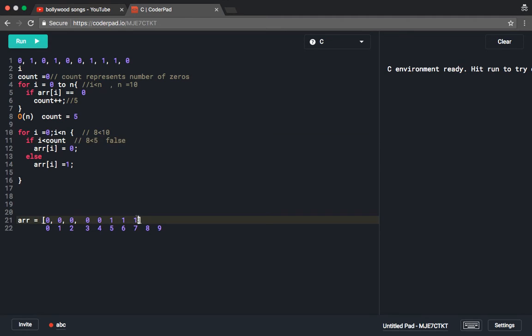So array of 8 will be 1. Then it will become 9. Still the condition is true, I less than 10, and this condition is false. So we will execute line number 14. So we will assign this. So again at line number 15 we will increase our I, so it will become 10. So 10 less than 10, it is false. So this loop will be terminated and we will come to line number 17.